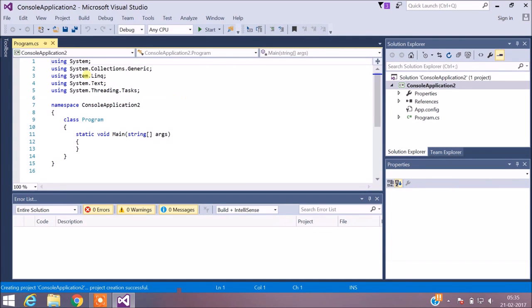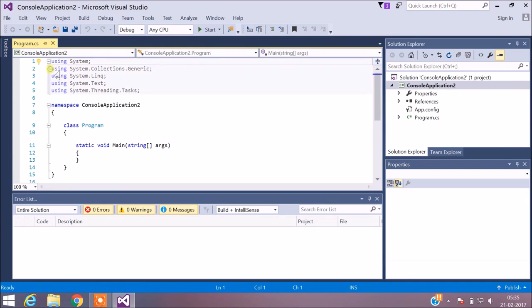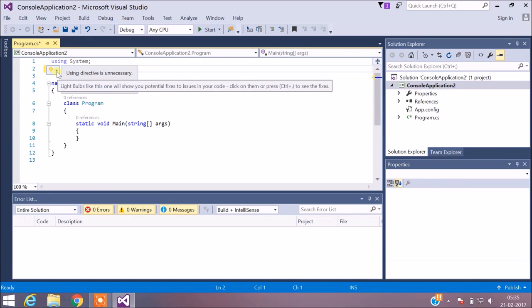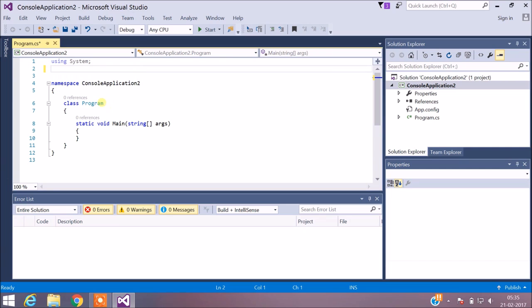Okay, so in this window here, this is where you will be coding. For this program, using System package alone is sufficient, so you can delete these packages. So using is actually a keyword that is used to include a package into the program.